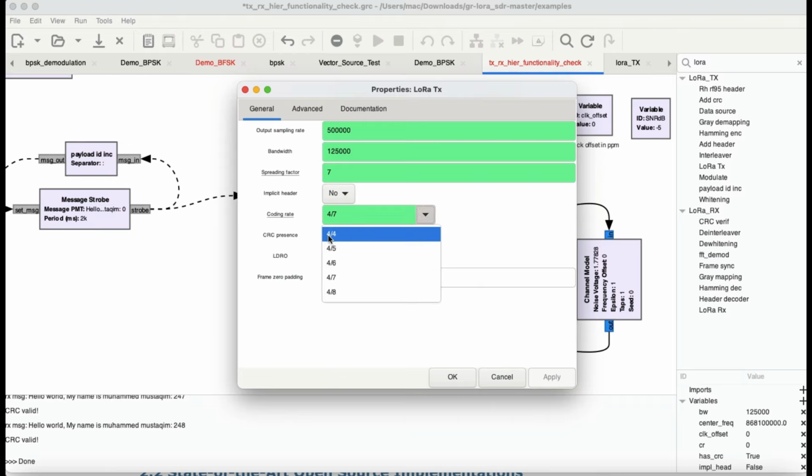For example, you can use 4/4, 4/5, 4/6, 4/7, 4/8, and things like that. What that basically means is that you're going to transmit with a higher coding rate. Let me tell you the difference between them. Basically, it supports 4/5 and 4/7. These are 2 rates, and there's also another rate that is supported by LoRaWAN.